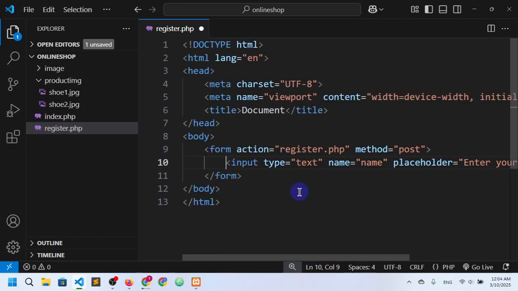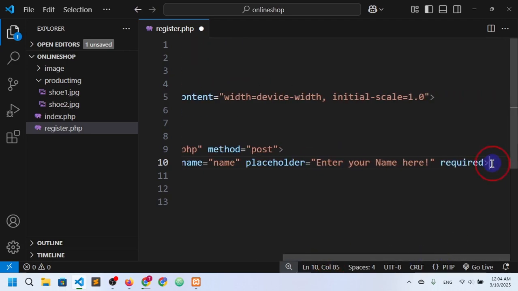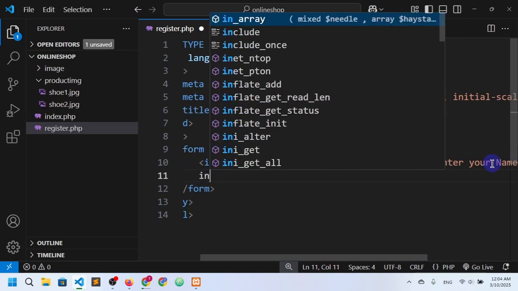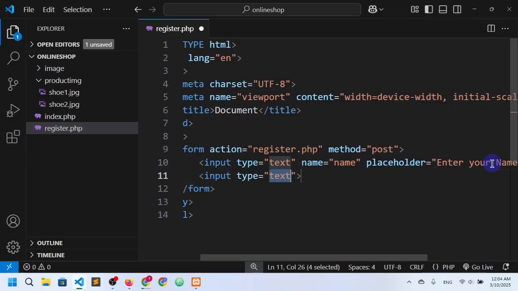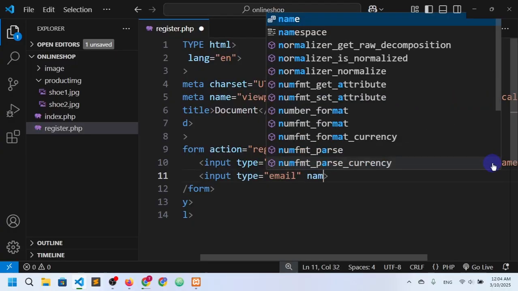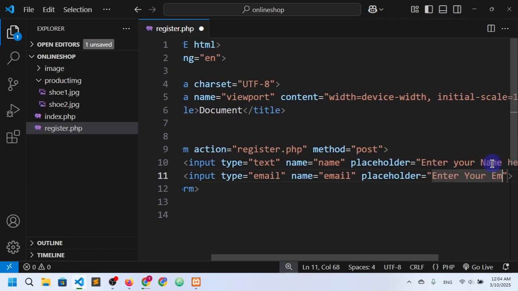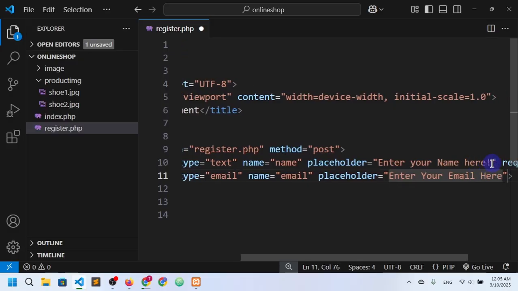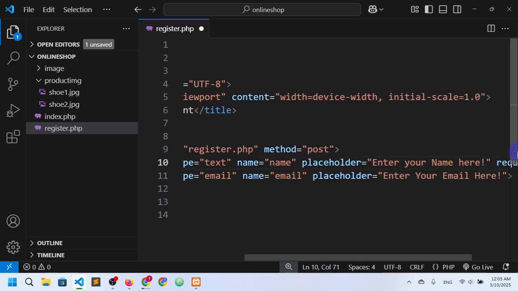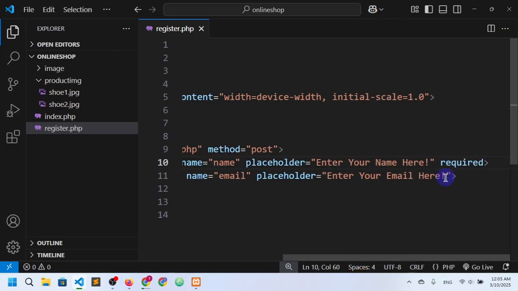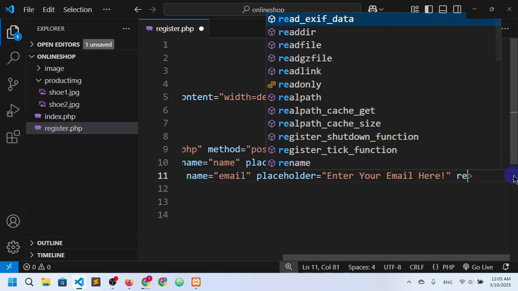And I need the next input, and this will be for the email. So I will say email, the name would be email, and I need a placeholder: enter your email here. And required also.